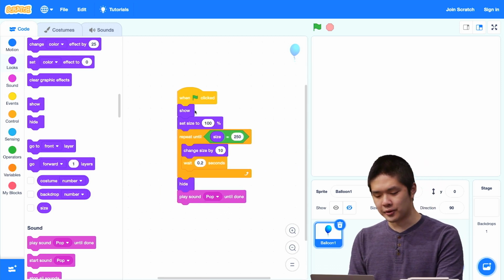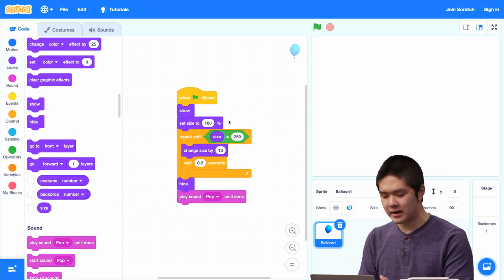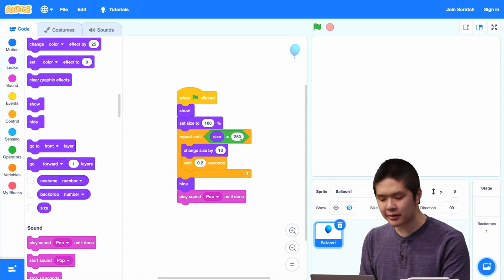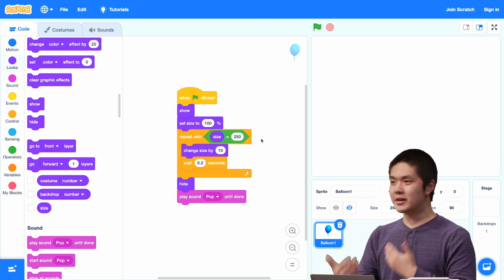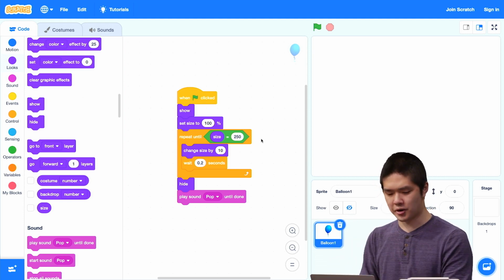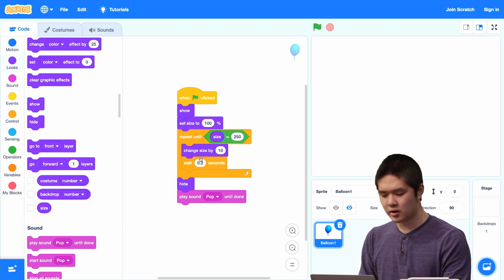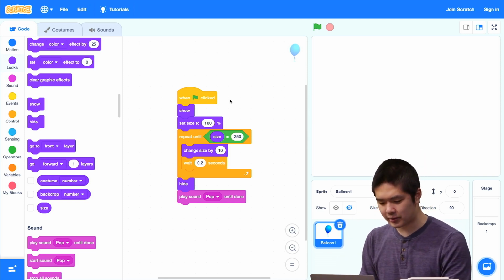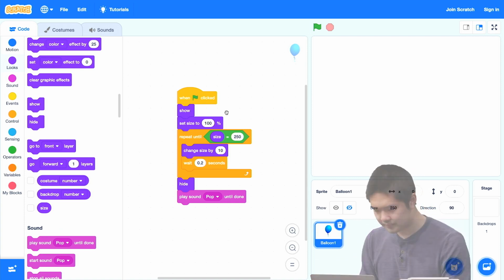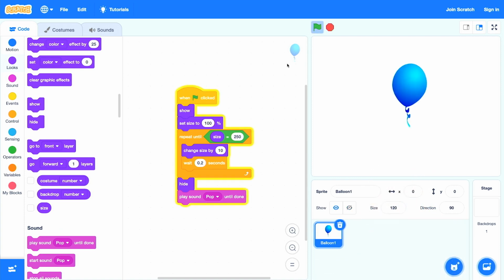I show the balloon, set its size to 100%. We're going to keep repeating until the size is 250. I don't know in advance necessarily how long that's going to take, but we're going to just keep repeating the code until that's true. We're going to change the size, wait 0.2 seconds, and then at the very end, hide our balloon and play that pop sound. And so I can press the flag, and you see the balloon grow and grow, and once it reaches 250, at that point, the balloon disappears.